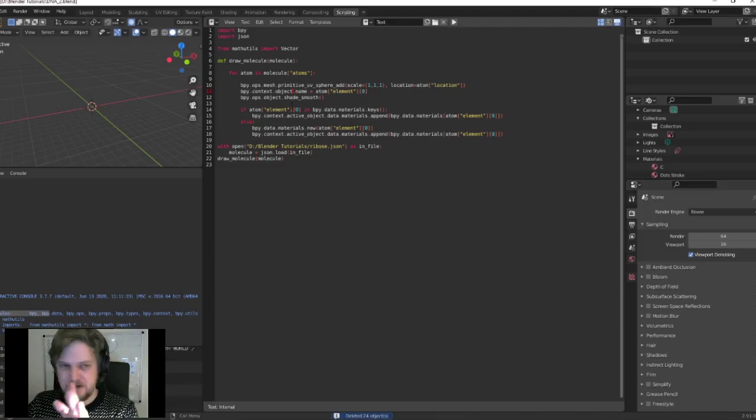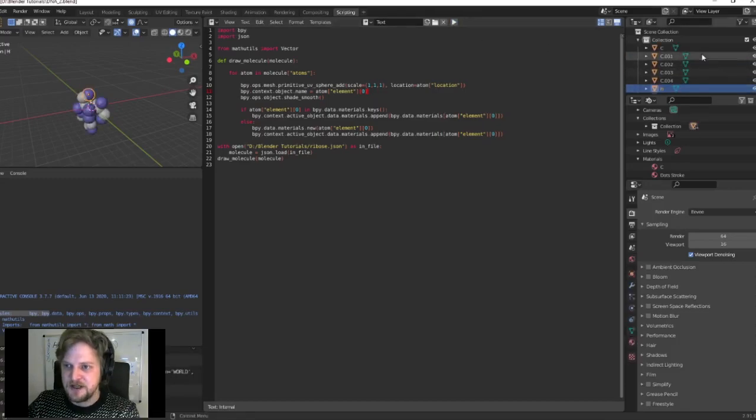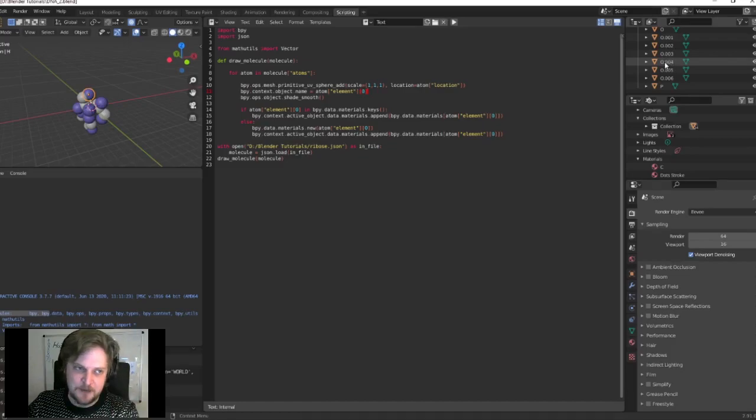Okay, sorry about that. It took me a little bit of time to figure out where the difference falls between the context command group and the data command group. So what you need to write is bpy.context.object.name, and then the element component of the atom field from the JSON file. So if we run this now, we can see that each atom gets a name that refers to its element. So all the oxygen atoms are called O, phosphorus is P, hydrogen is H, etc.